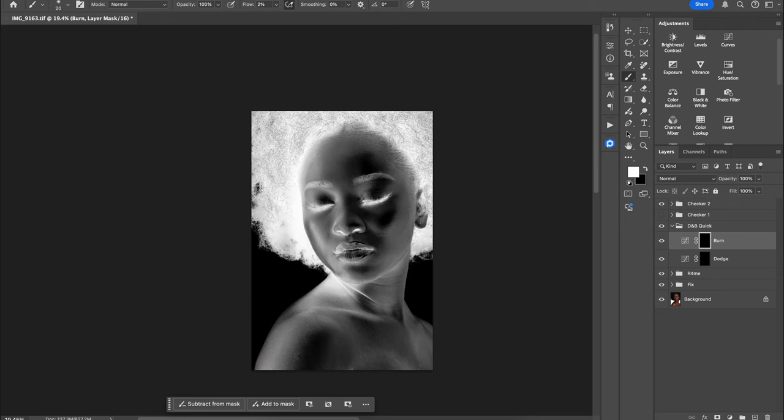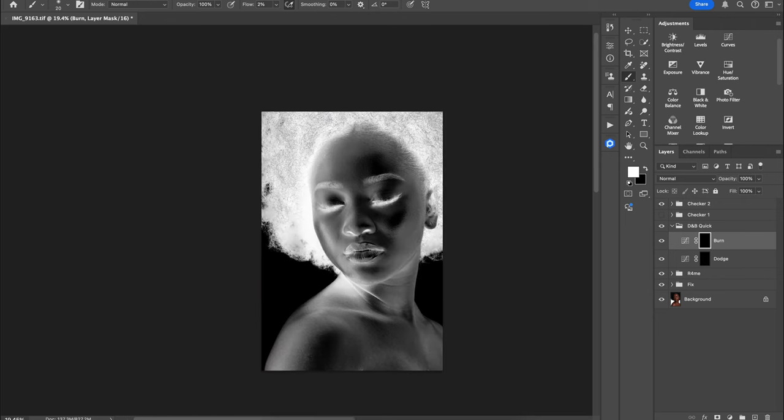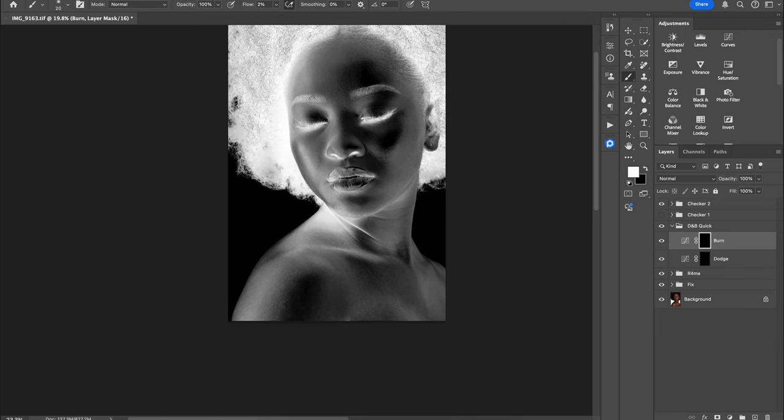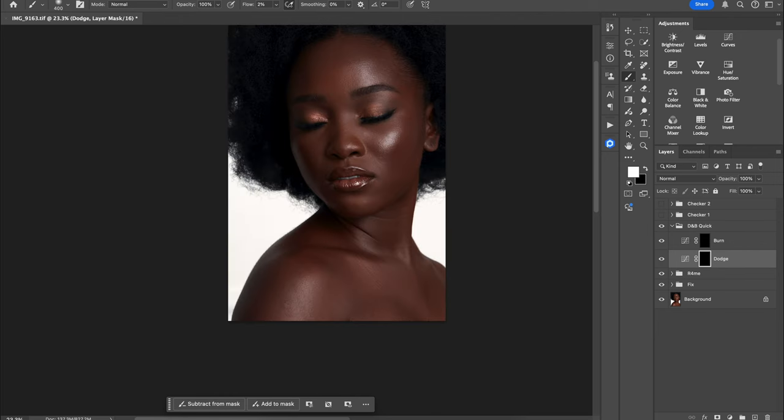I'm mostly using inverted check layers for dark skin just because it makes the work easier. So if I paint burn here, it will increase the white. If I paint dodge, it will decrease the white. So I'm going to pick up dodge. I just want to show you what I mean by darkening and brightening. When I turn this check layer off, you can clearly tell there's a darker part to that part of the skin and there's a brighter part to that part of the skin.